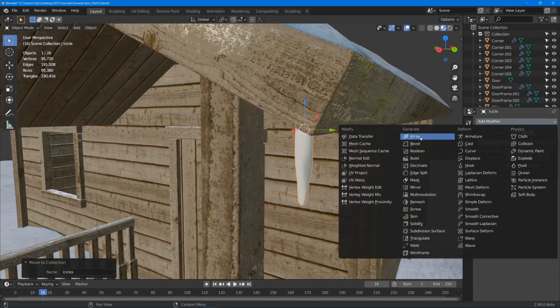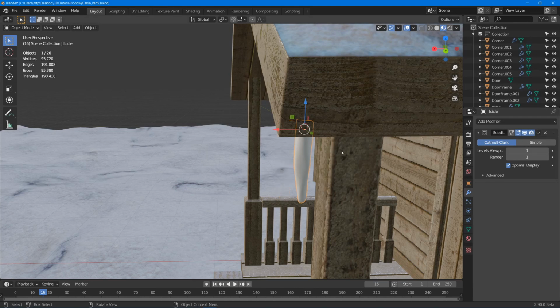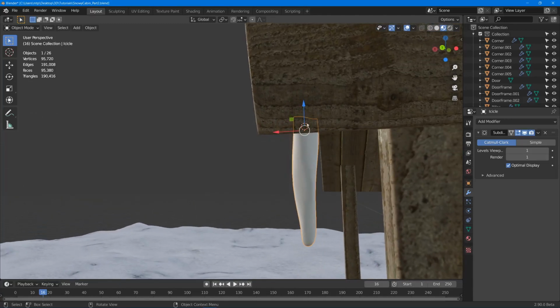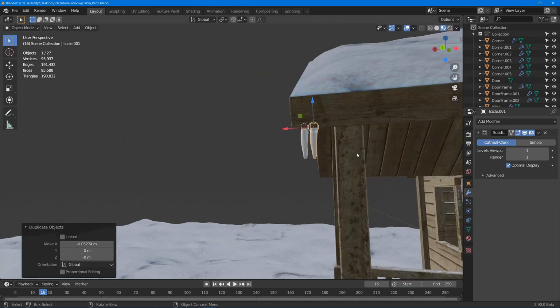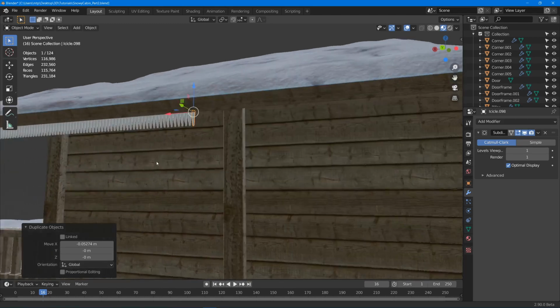We're going to use the array modifier. And then drag this over. Actually, let's try this. I'll hit Shift D and drag on the X-axis over here. And then I'll hit Shift R and I'll hold it and I'll just duplicate this a bunch of times.